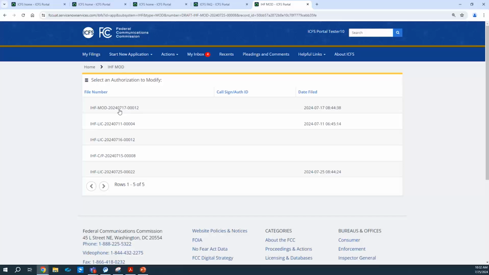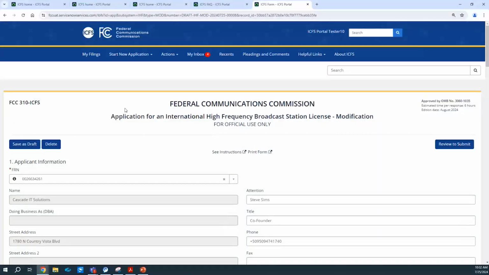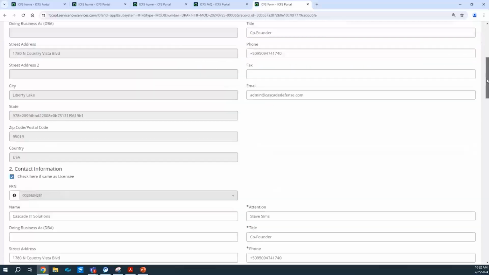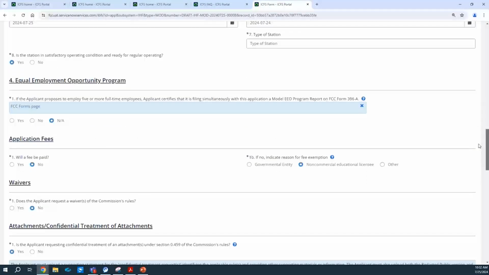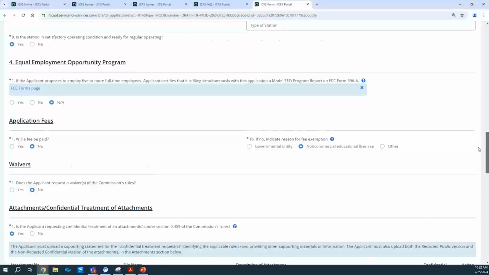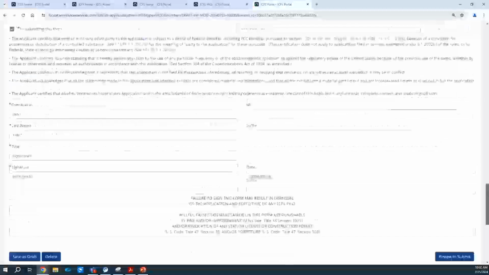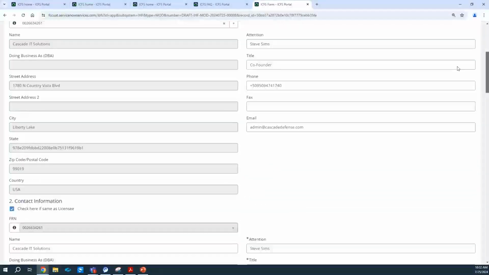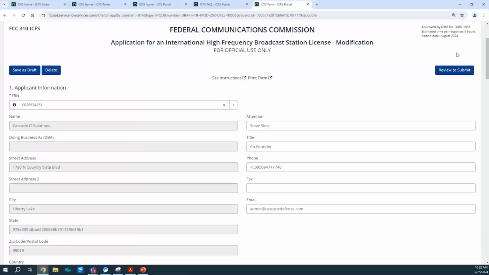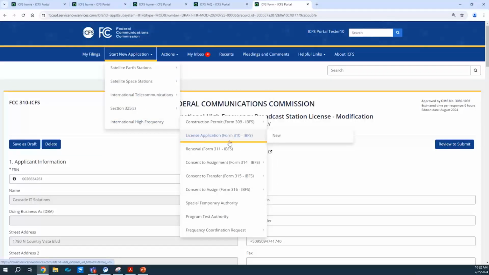You select the one that you need. Here. Same, basically all the information will be pre-populated, and then you can submit the modification. Now we can move to the license.